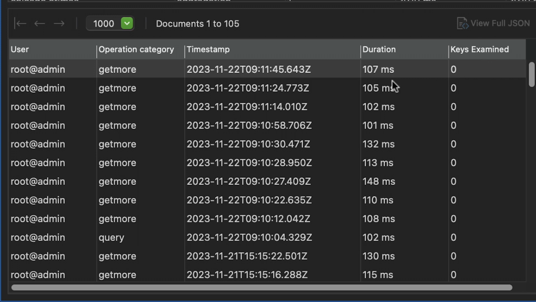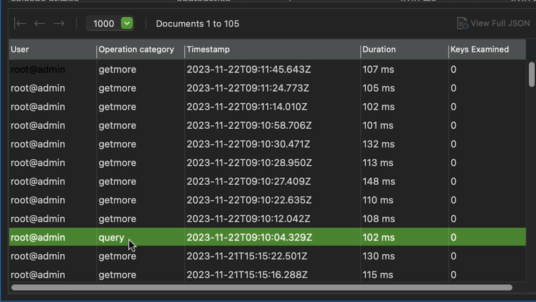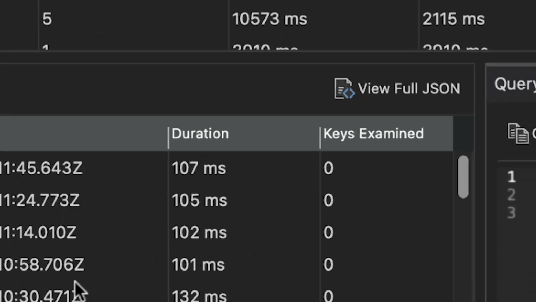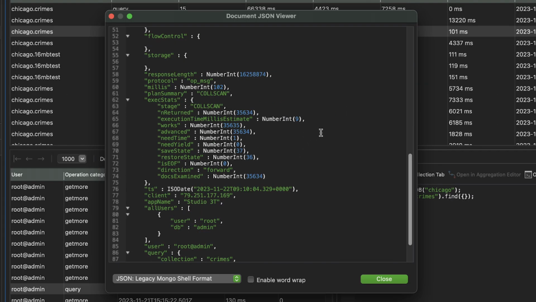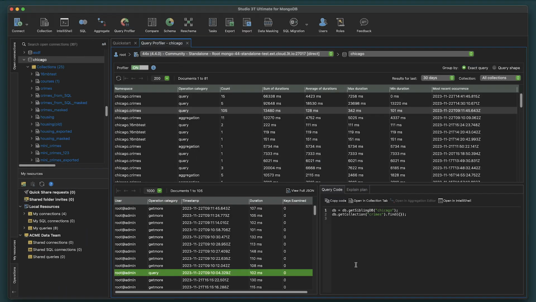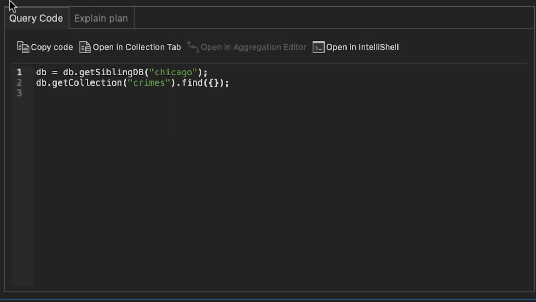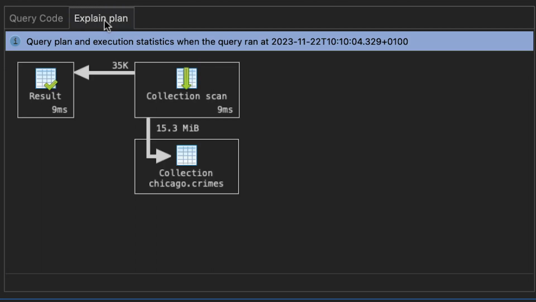And if we want to view the full JSON, we select a query in this pane and click on the Full View JSON button. A JSON view window opens. As with selecting any query, we can see in the bottom right pane the query code view, the code that's been run, and the Explain Plan view.